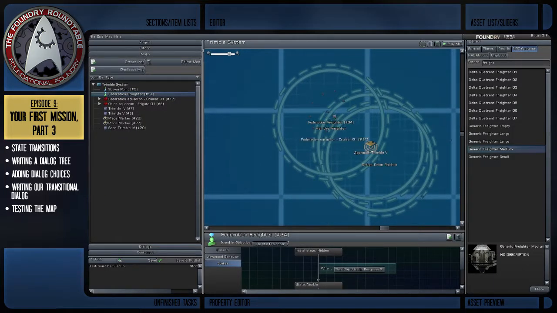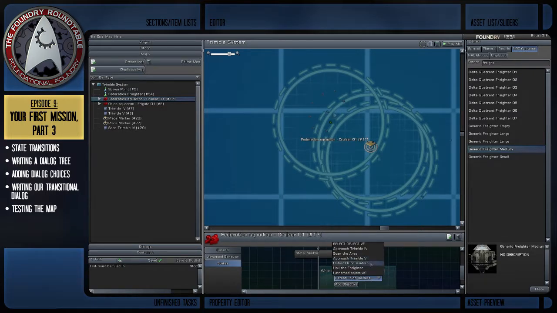And actually, just for completion, I'm going to go ahead and change this. Objective in progress, hail the freighter. So just so they both line up. So the group will disappear, the contact will appear.